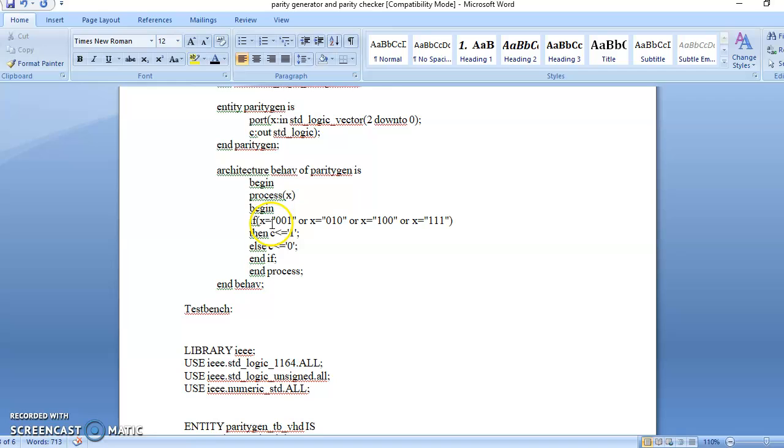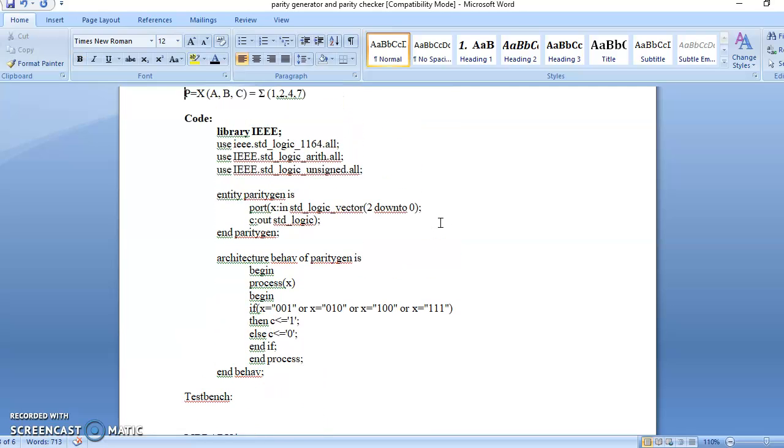If it is an array, then X is taken in double quotes. So if X is equal to 1, 2, 4, 7, then the output is equal to 1, because the data is odd. If the data is odd, this extra parity bit is equal to 1 in order to make it even. Else it is 0.